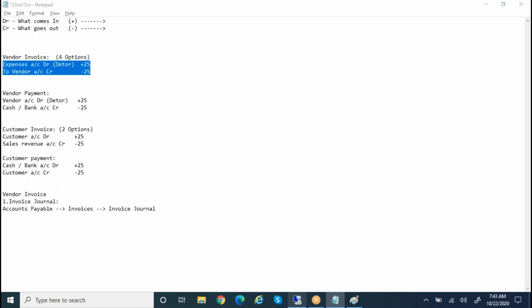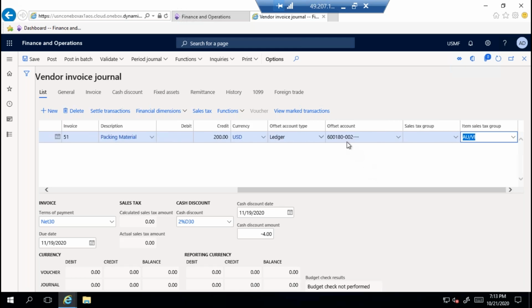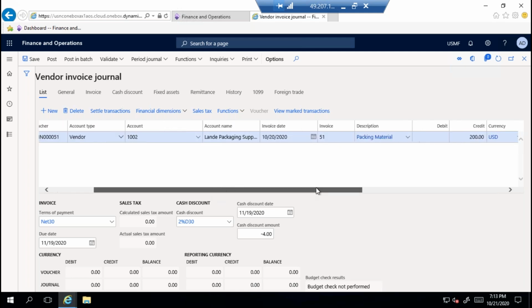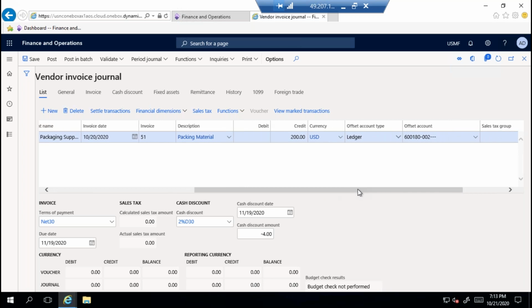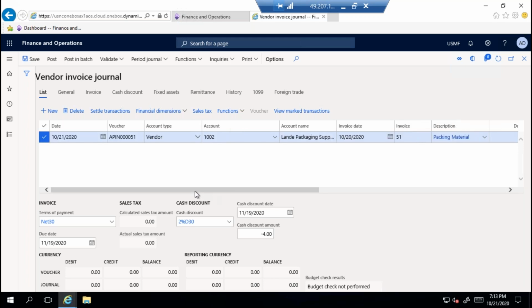Okay, fine. So here, this is the offset account, meaning whatever you are purchasing, that expense account you need to select. There are also taxes inside that you will understand later, sales tax group and item sales tax group. Okay, fine. Now I can click on post.